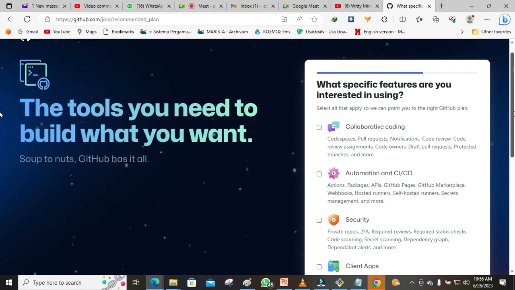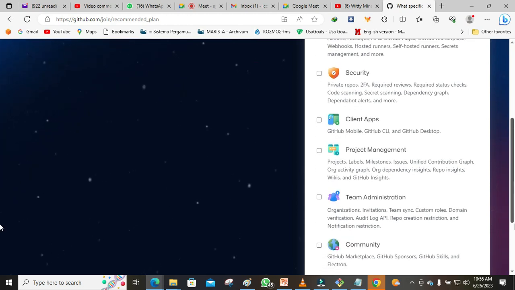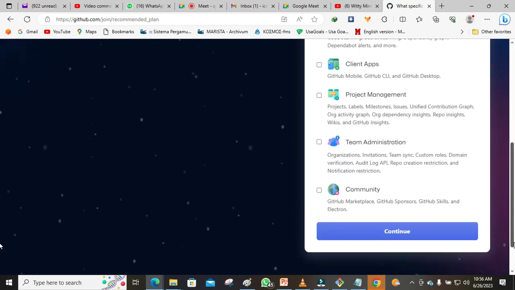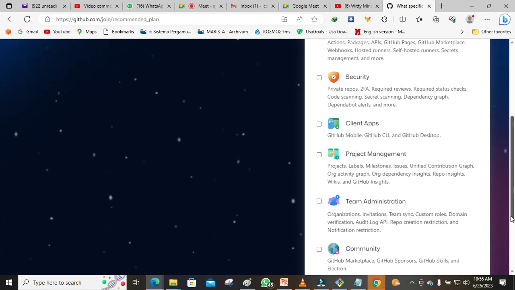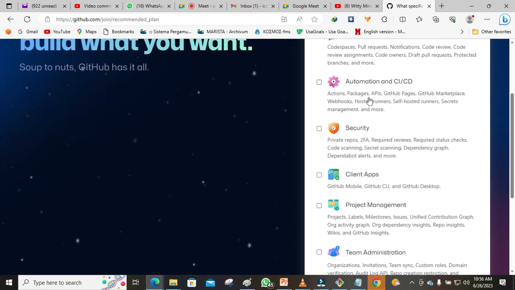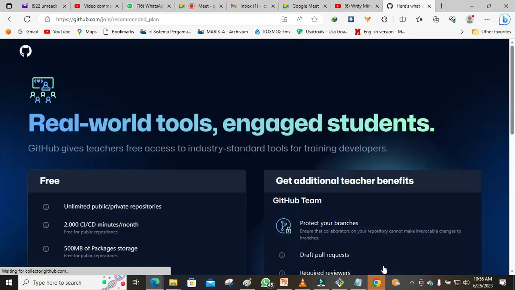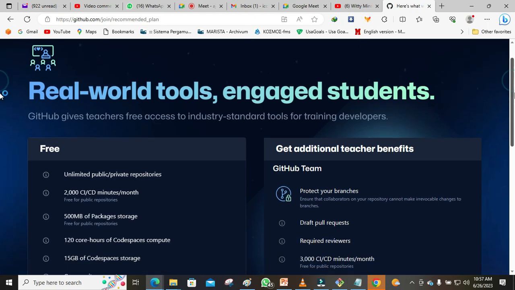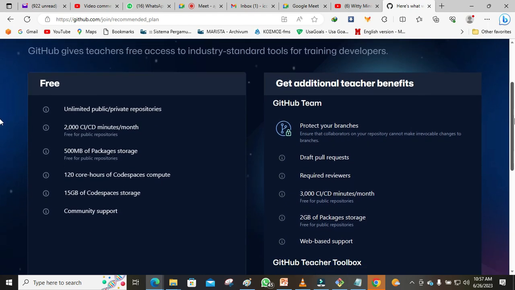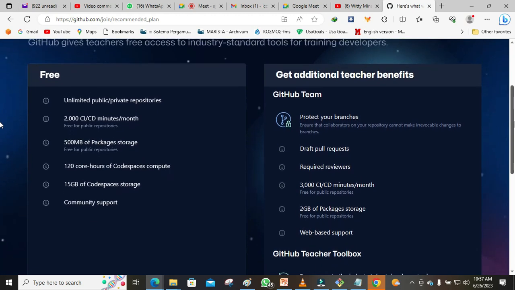What specific features are you interested in? These are just areas where they are going to help you arrange and set up your Git, right? You want to do automated CI/CD because that's the main thing we are creating our Git for, and we are going to be doing community and project management. We go ahead. You can click as many as you want. It is your real world tools. Engage students, free. There are free gifts and there are paid ones.